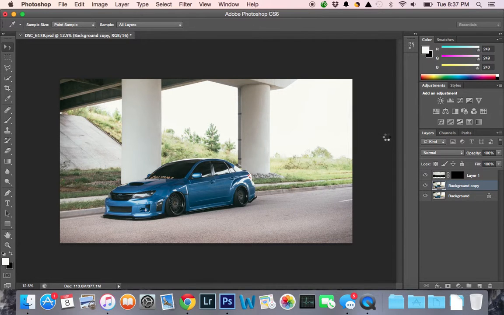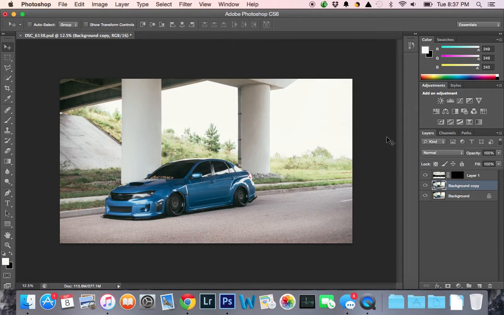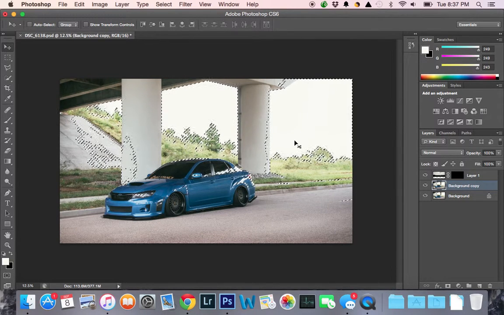Click OK, and it's probably going to take a second, but usually it's much faster. It's almost instant. The laptop's just running a little slow today. Okay, there we go. Alright, so you can see what it's selected right here.